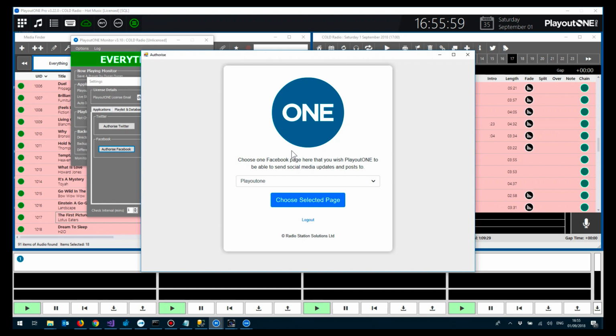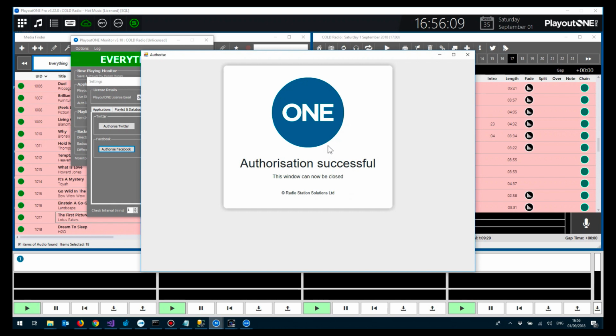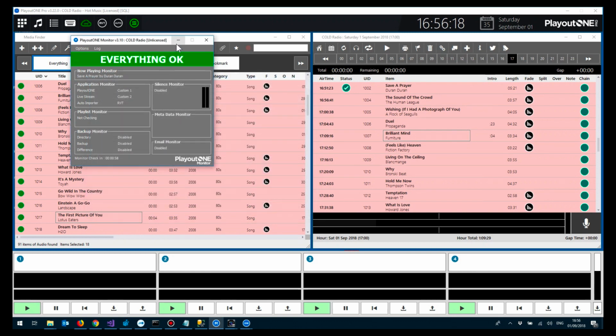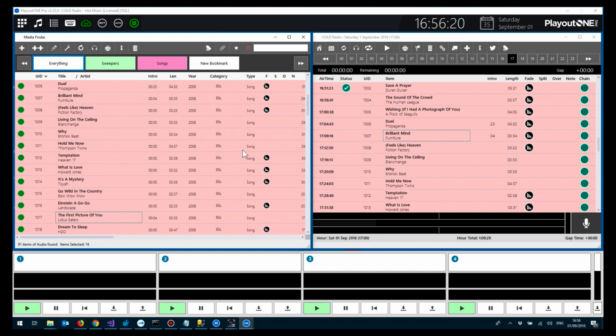You need to give it authorization to access the page here, and you have a big drop-down list with all your pages in. It's already on PlayoutONE. That's what we want. So we're going to choose that page. And that's it. It's that simple. We can close that window now, and as we can see, use Facebook is now ticked. It's all good. Save that off. And I guess the same would be true for Twitter. You would go through the exact same process. Absolutely the same on Twitter.